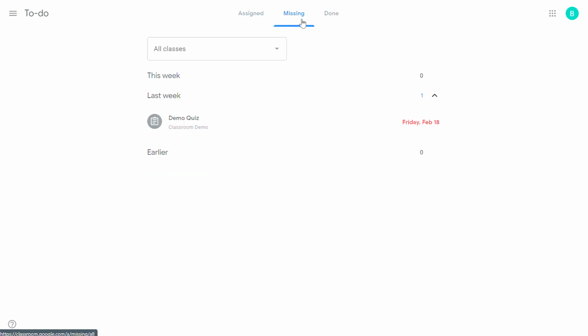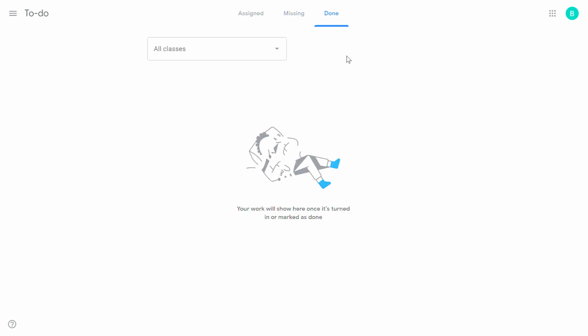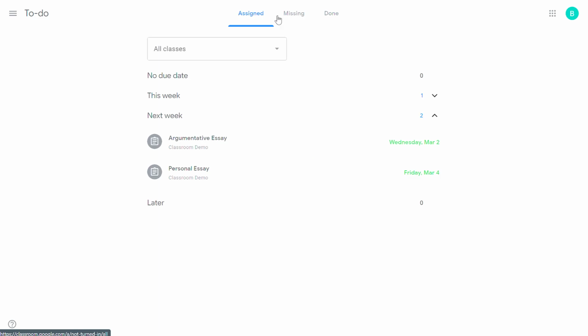The next tab over shows all of the missing assignments. These are assignments that are past due and need to be done as soon as possible. And then the Done tab shows you any assignments that you've completed. So you have assigned, missing, and done. Also, this dropdown lets you filter on a class, so you can see the items just in a specific class.